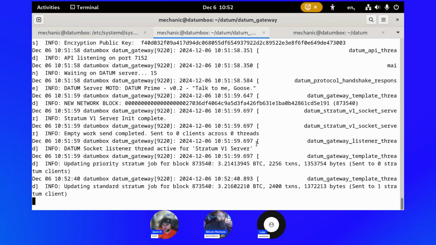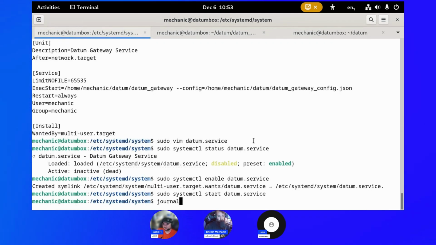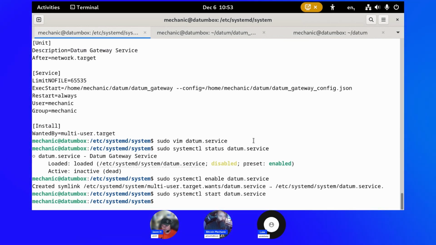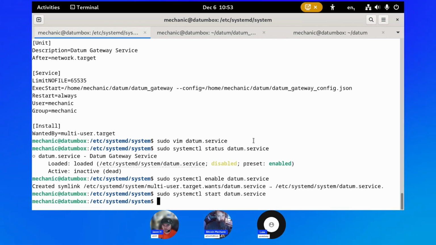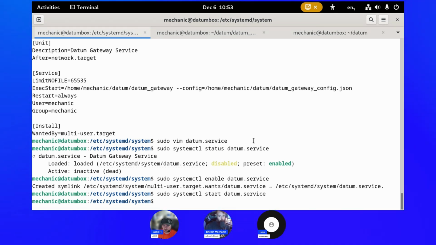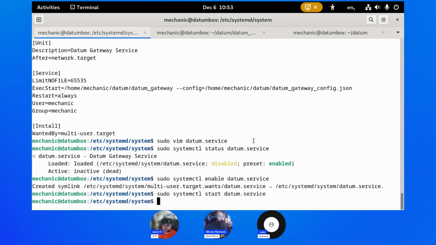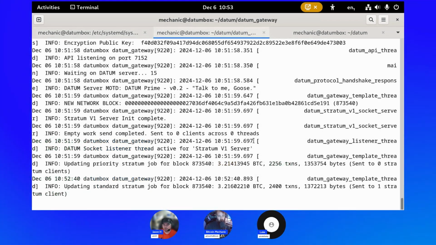So all that was in aid of just making Bitcoin and Datum run when the system powers itself up without you having to do anything, which obviously is ideal, right? You don't want to have to manually rush to your site or manually start up Bitcoin and Datum every time there's a power cycle. And that's it.